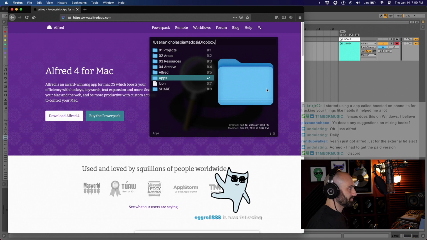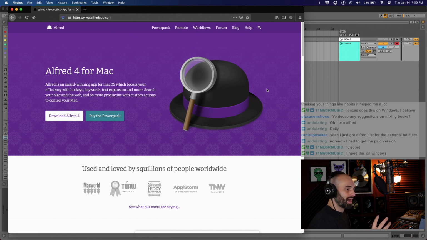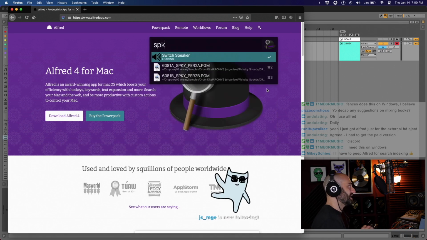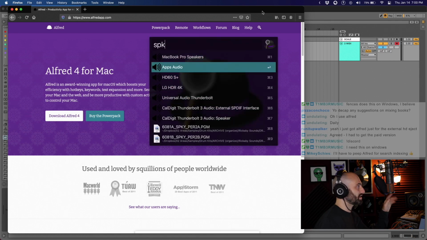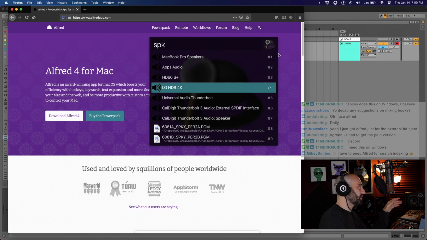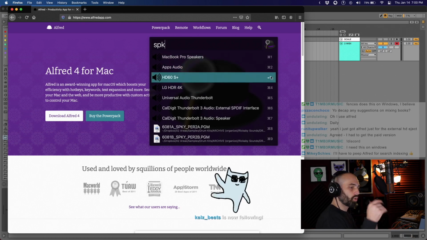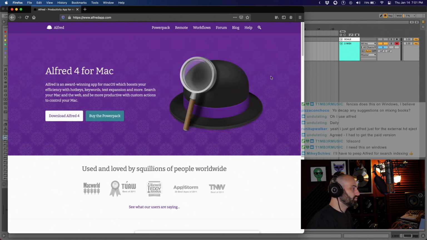Very easy to navigate. Another thing you can do with Alfred, I have it set up so if I hit Command period, that window will pop up and I can easily and quickly move a file. So you can move a file right from that window or a group of files. I have it set up so if I type in SPK and hit enter, it gives me all my audio devices. So I can switch in between audio devices. And on the right here, if I hit Command 1, Command 2, Command 3, it will quickly go to that device.